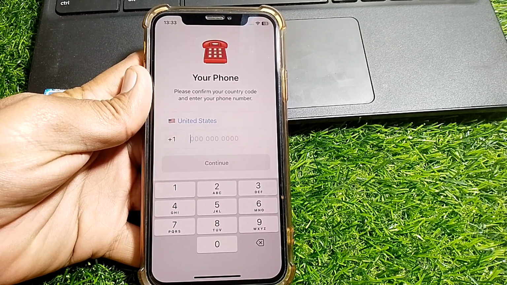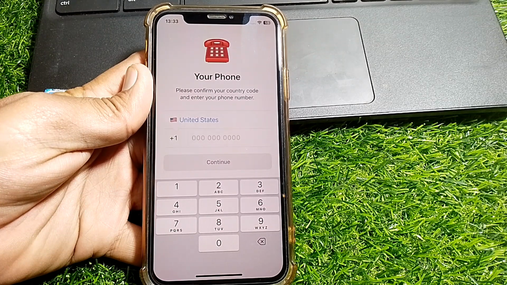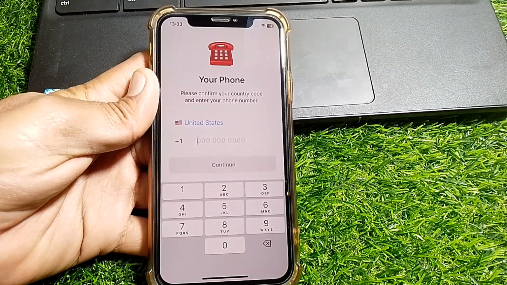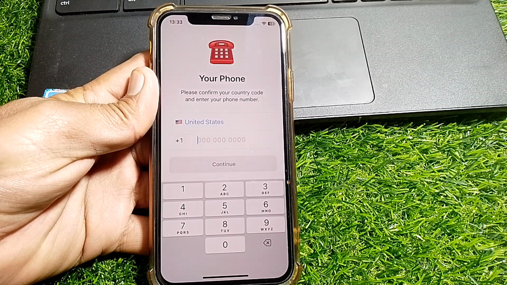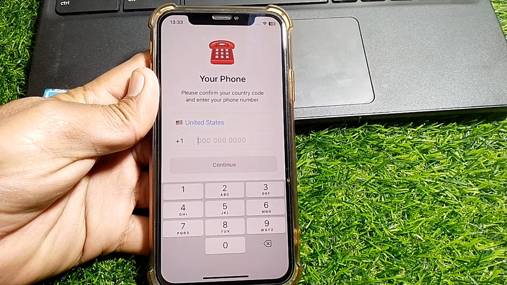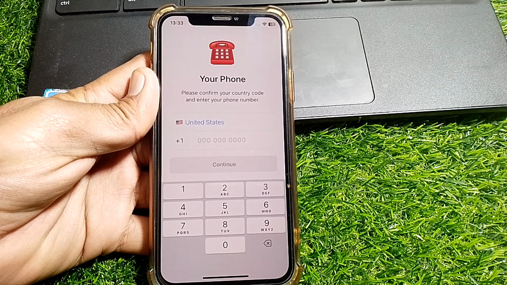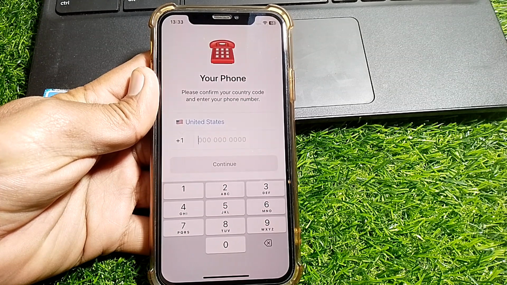So guys, in this video I'm gonna be showing you how to use Telegram without a phone number. So guys, let's get started without wasting any time. First of all, guys, let me tell you that if you don't want to give your phone number and want to use Telegram, then you can do it very easily.